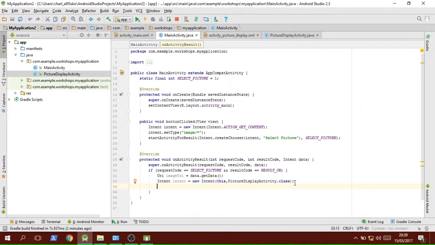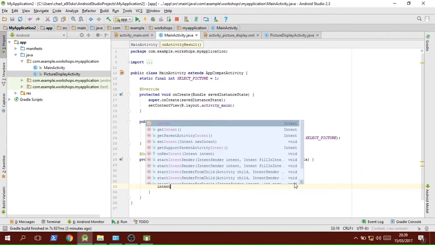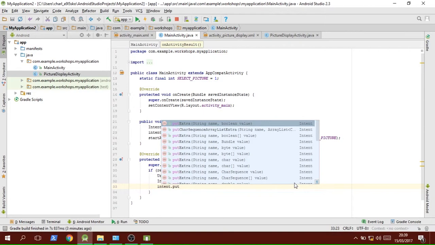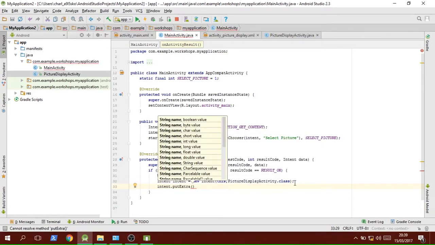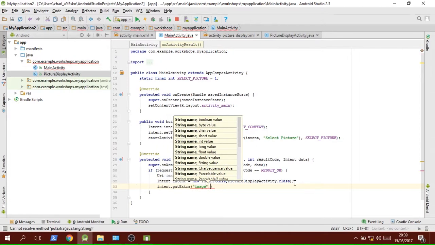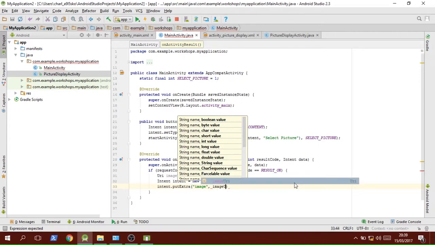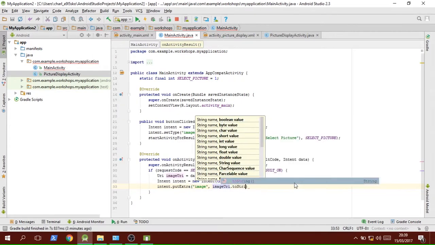Next thing we're going to do is put a bit of information into that intent. So I'm going to put something into the envelope that I'm sending. The way I'm going to do this is by doing intent.putExtra. I'm going to call this bit of information "image", and the information I'm actually going to put in there is imageUri.toString().